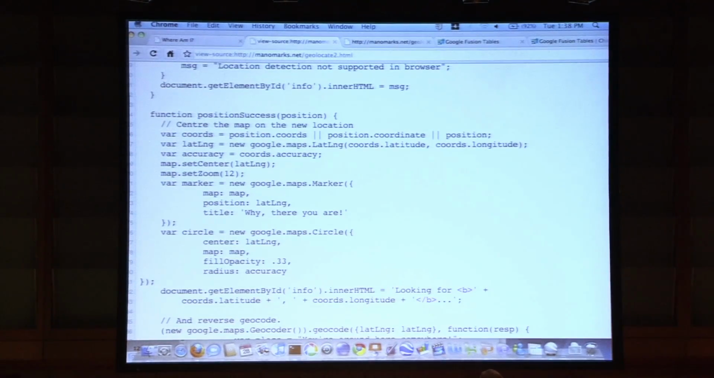But here, you have, this is position success. It grabs a position, and then it checks. And what I did here was I used a few different methods.